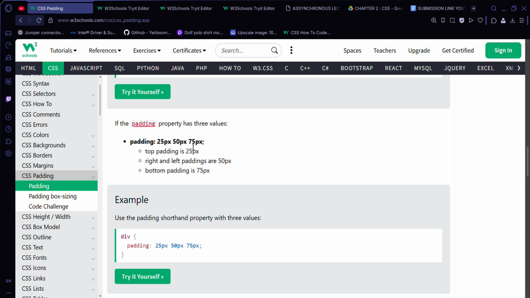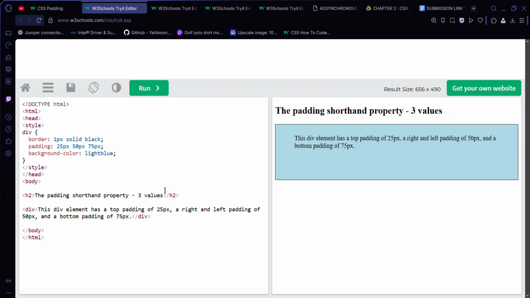And the padding property has three values, such as like this. Just the border, and then the padding is 25 px, 50 px, and 70 px. When we run the code, it will look like this.